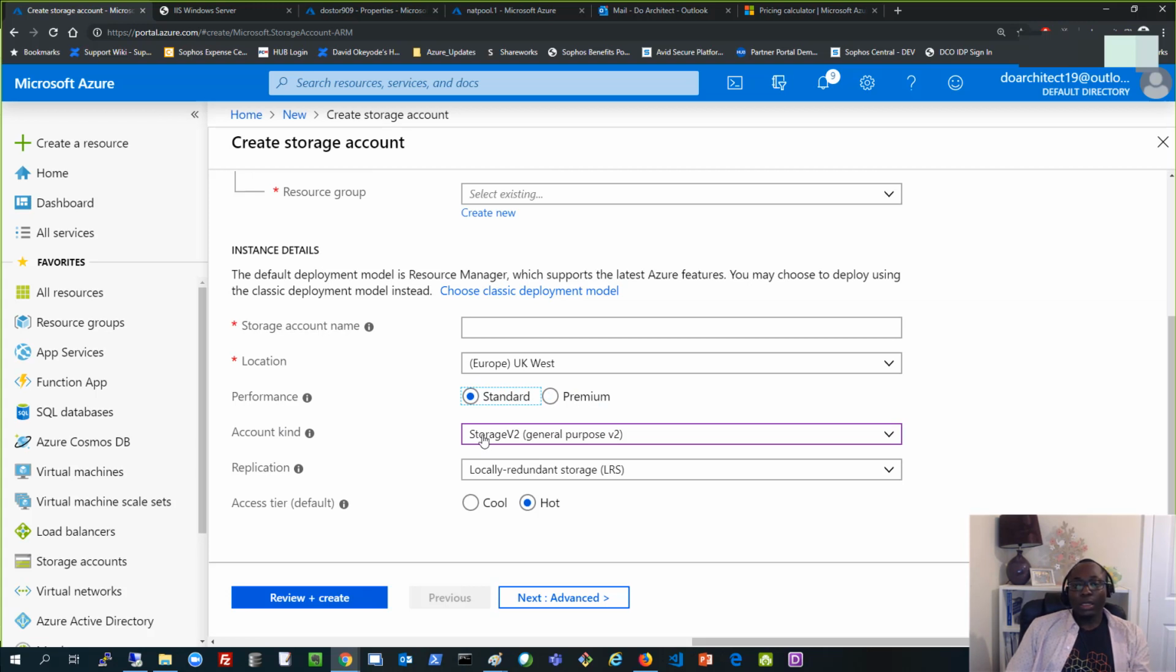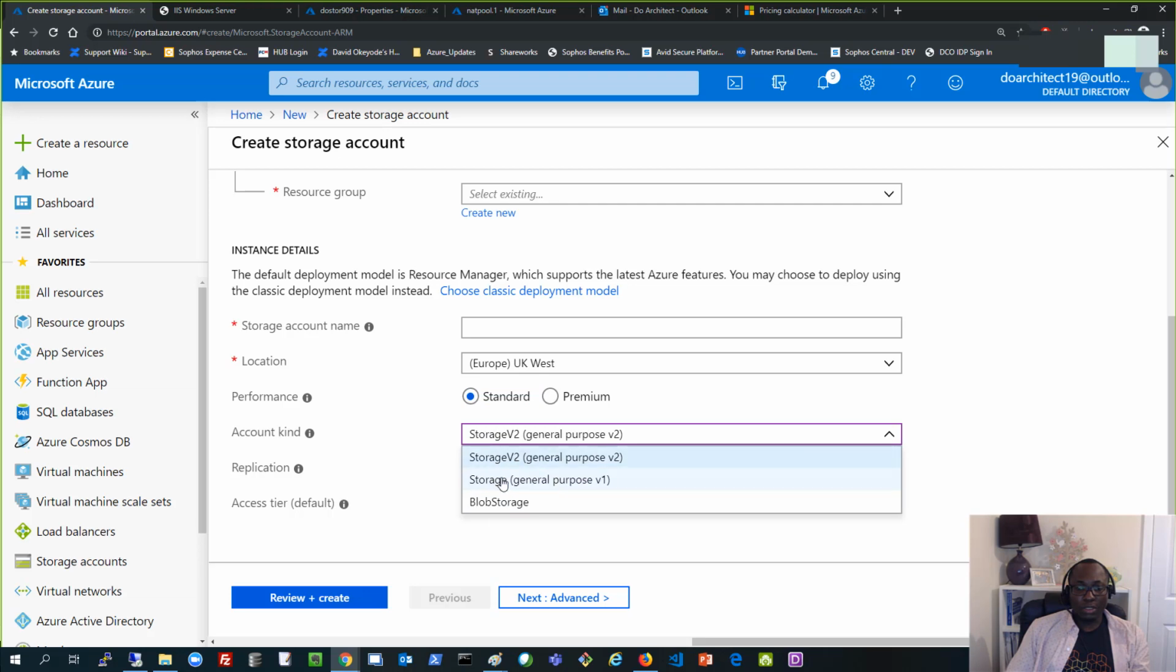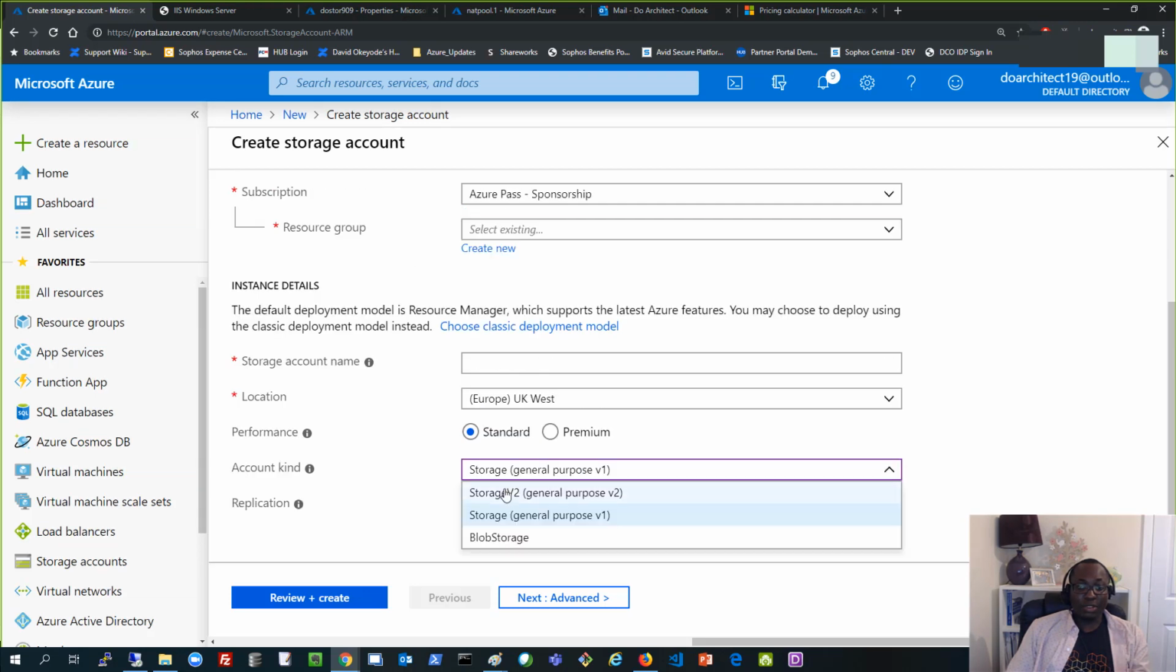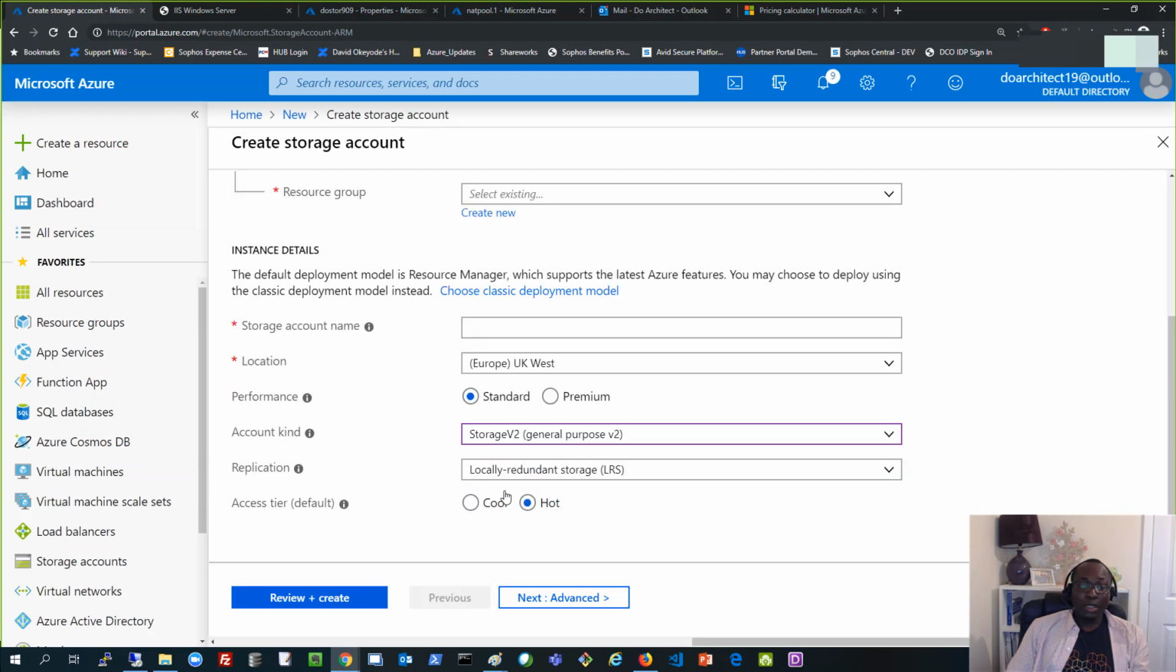That's it. Kind, you can still change. So if you're on general purpose version 1, for example, you can upgrade to general purpose version 2 afterwards. So that's absolutely fine to do.